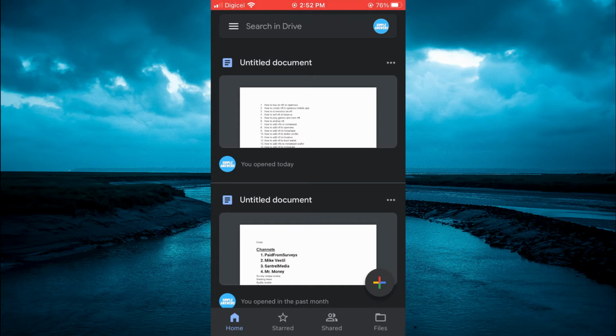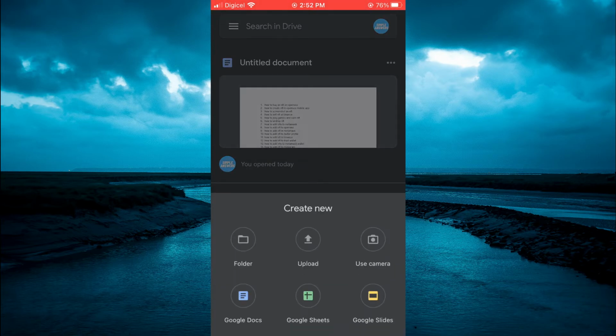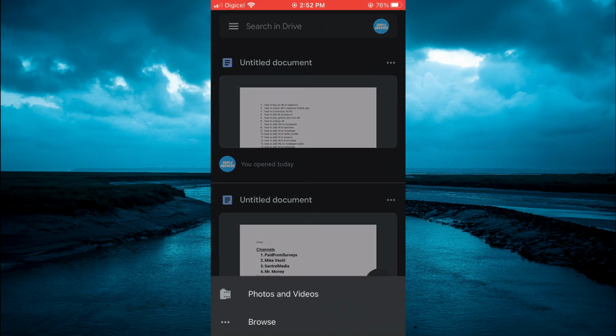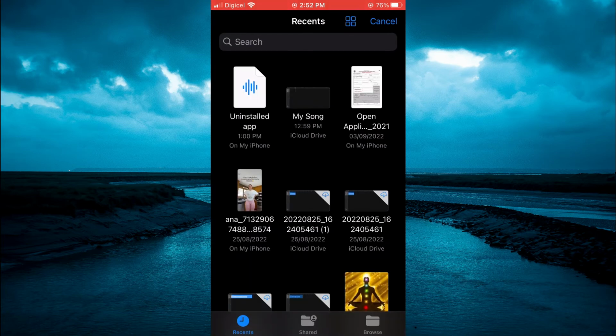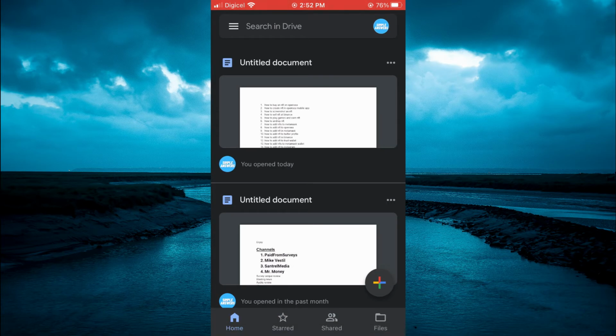Once you have downloaded the app, you are going to simply tap on the plus in the bottom right hand corner. And from here you can select upload. Then you will select browse, and you can select the folder or the file that the audio file is in that you would like to share. For example, this one right here, you can simply tap on it.